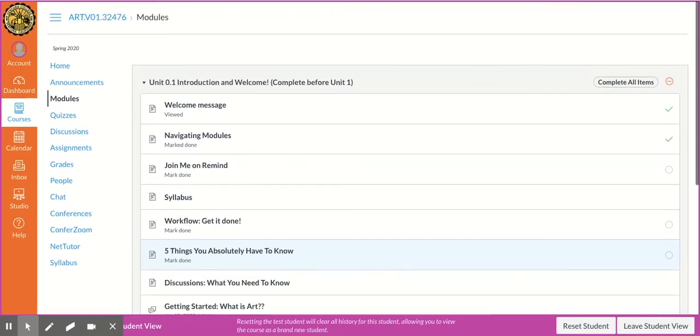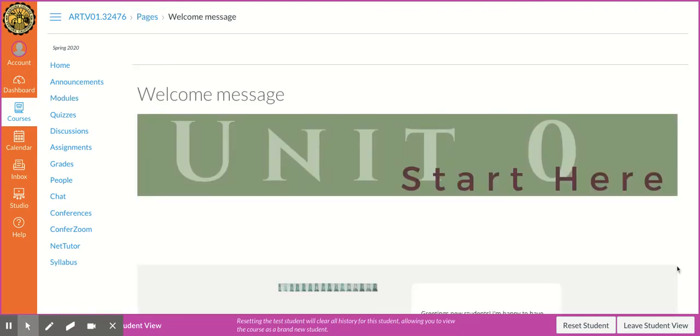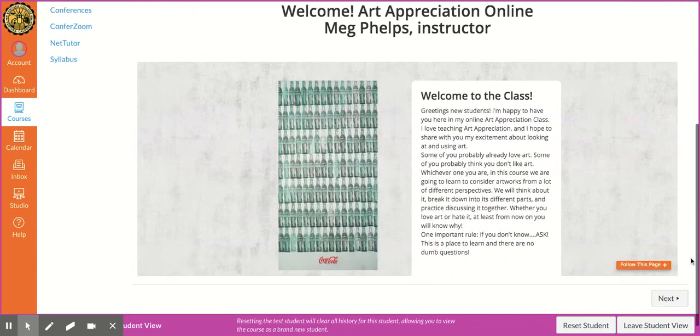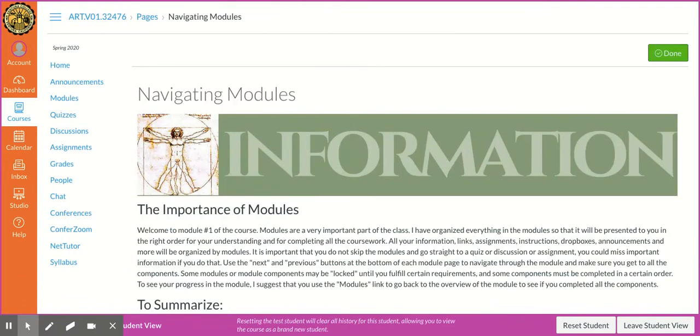So the best way to navigate your module is to start at the very beginning. All of this information is stuff that's important to you. Go through it, read it all the way to the end, and then hit next at the bottom right to navigate to the next thing in the module.